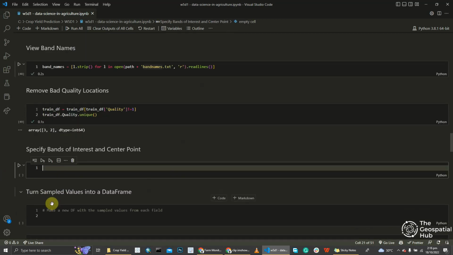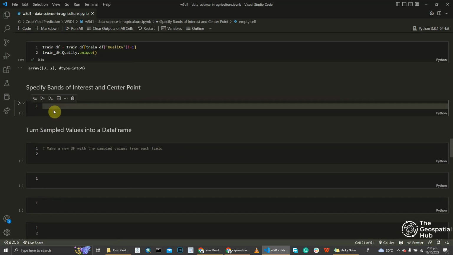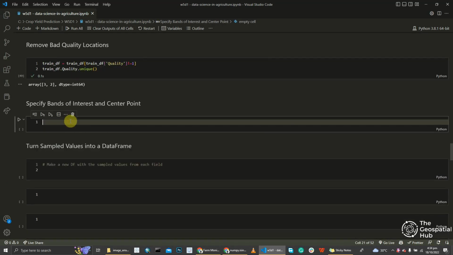So now I want to specify my bands of interest and the center point through which I'll be working. Now, not all bands are quite suitable for predicting crop yield. And also, we would like to specify the point where we'll be picking our pixel values because, like I mentioned, the data set comes in various degrees of quality, such as the good, the bad, and the medium. So now we'll be taking away the bad, which we've already done.